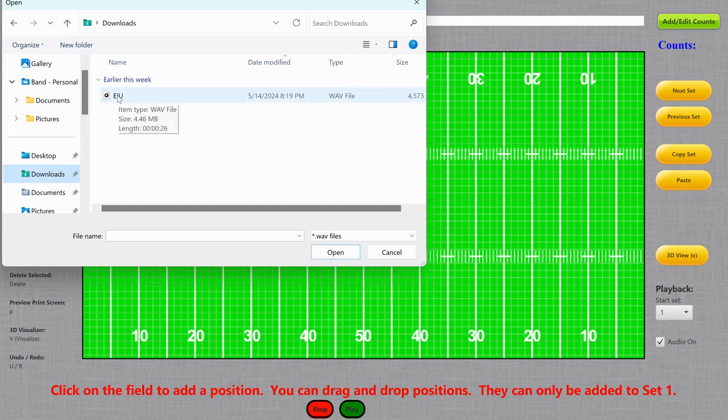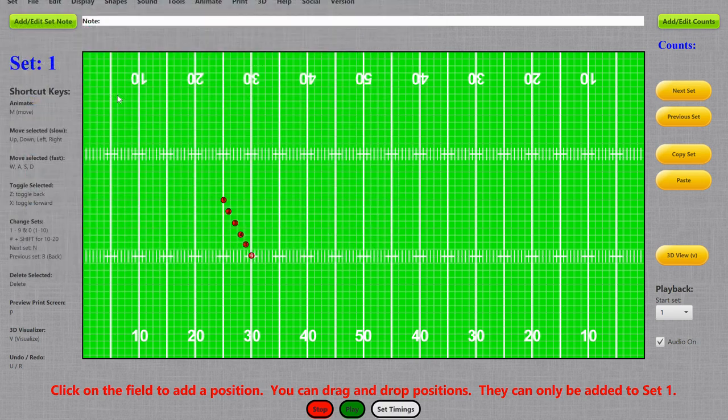It only works with .wav files, so you have to load a WAV file. If you've got a sound file on your computer that's something other than .wav, you can convert it. I would suggest going to Google, say you have an MP3 file, just Google free MP3 to WAV converter, and then you can just upload your file and it will convert it pretty quickly for you. I am going to load the EIU fight song because I am a Panther from Eastern Illinois University.